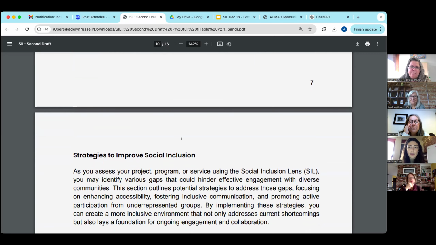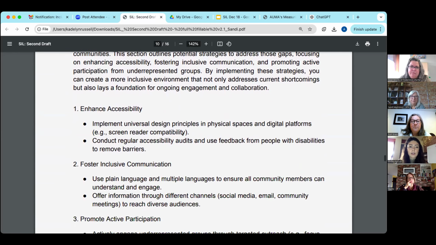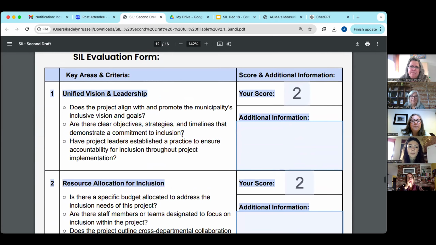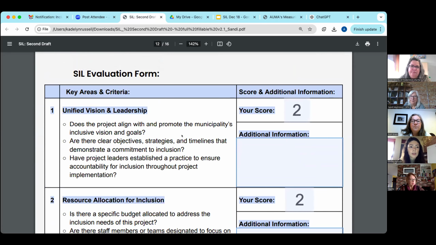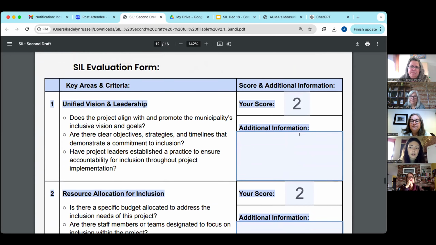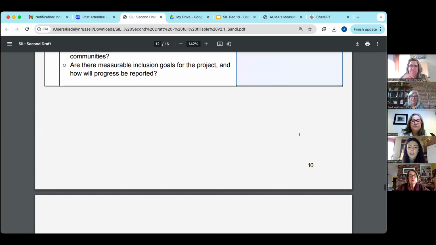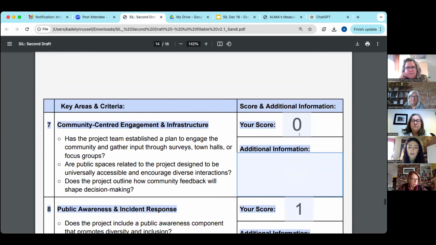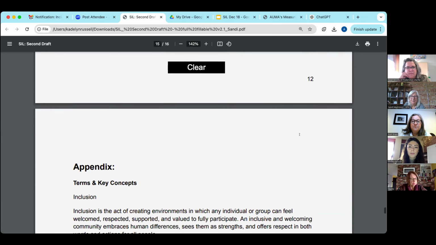So I think I'll show you first the end evaluation form, and then we can come back to the strategies for social inclusion. I just wanted to show you how it populates down here. So we made a summarized version of the form that just includes your score and the specific questions for each section. So it'll keep your score over here and also populate that additional information. And again, give you a final score at the bottom.